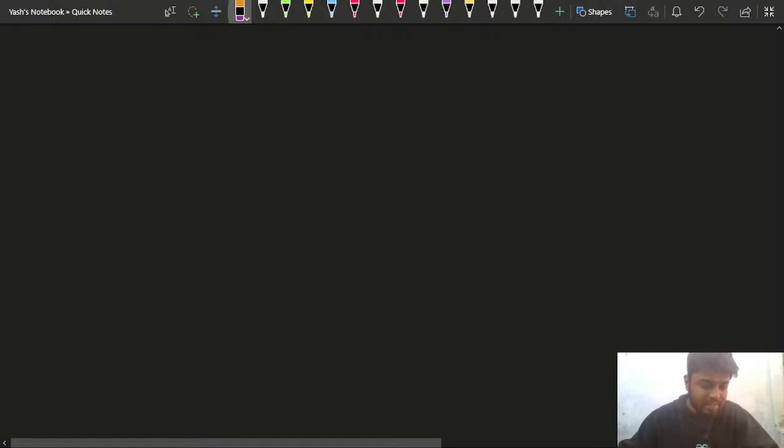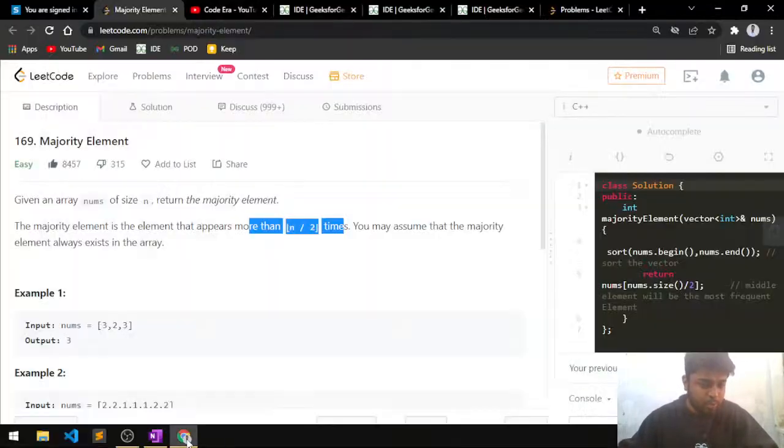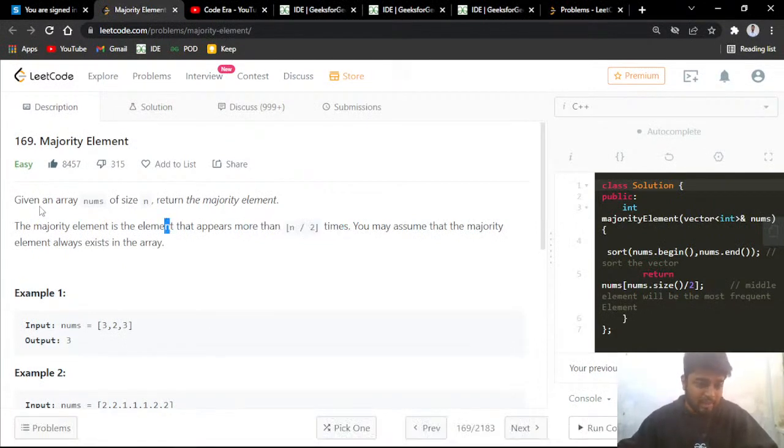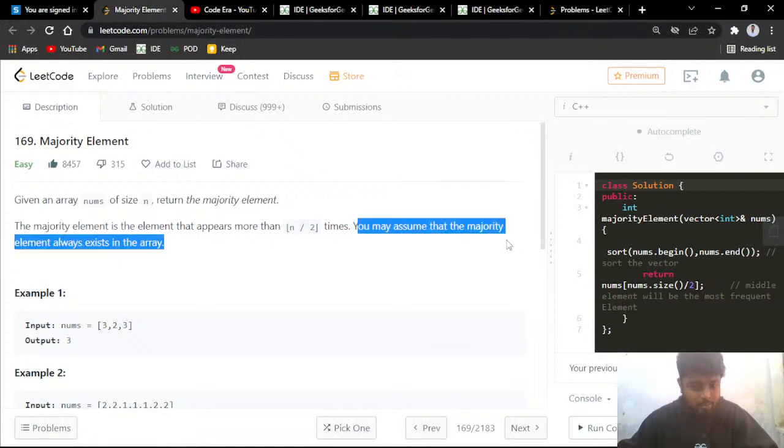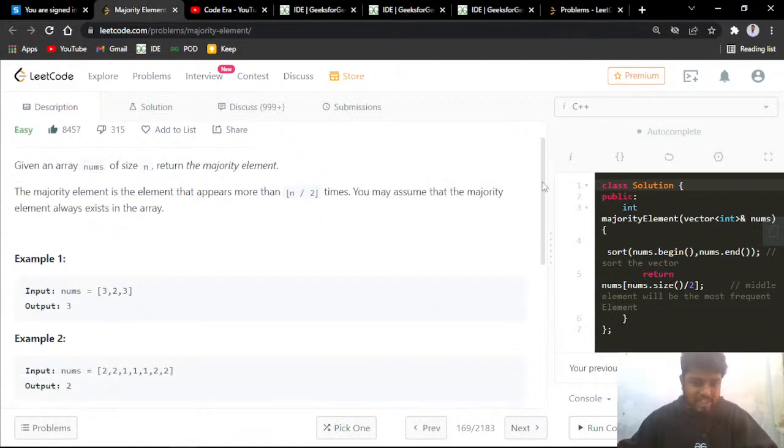No, sorting is n log n, because in sorting you have to do n log n work, right? Sorting takes n log n time, so that's why sorting will not be order of n. So what you have to do is assume that the majority element always exists, and you have to find the majority element in this case, right?